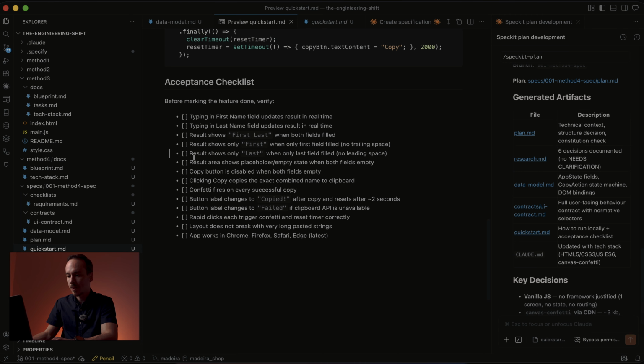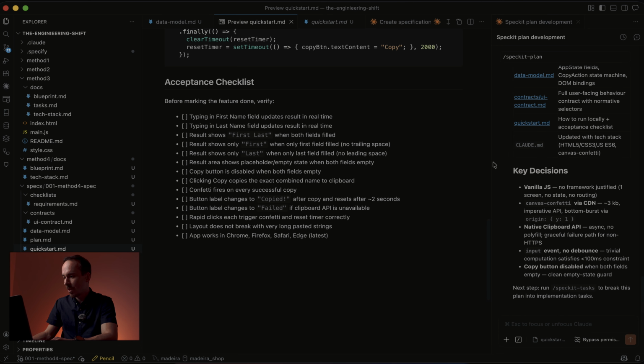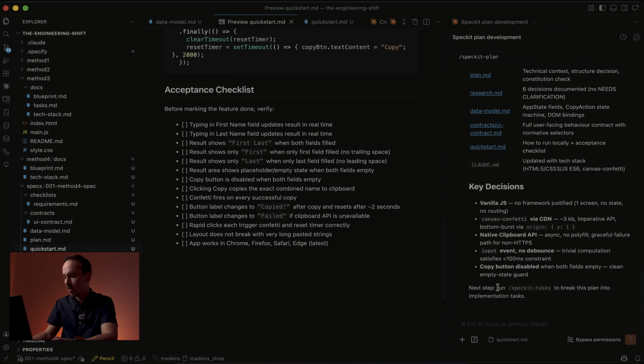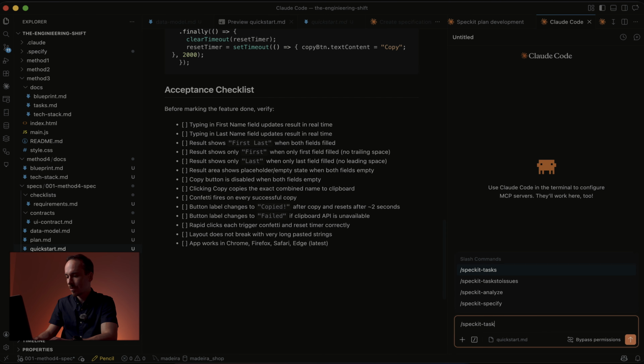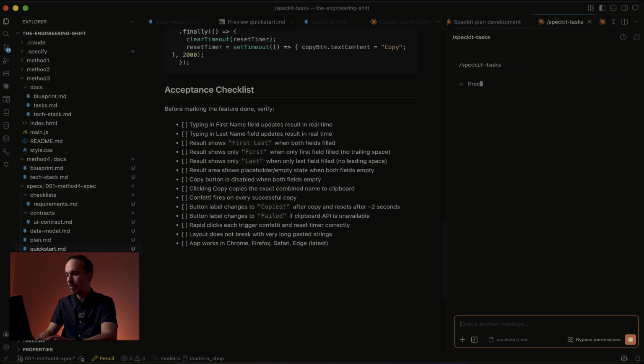Okay, perfect. Okay, so at the end, we still have the summary, and we have the next thing, instruction to be executed is the spec kit tasks. Let's do it. Currently, I'm just doing it by simple execution.